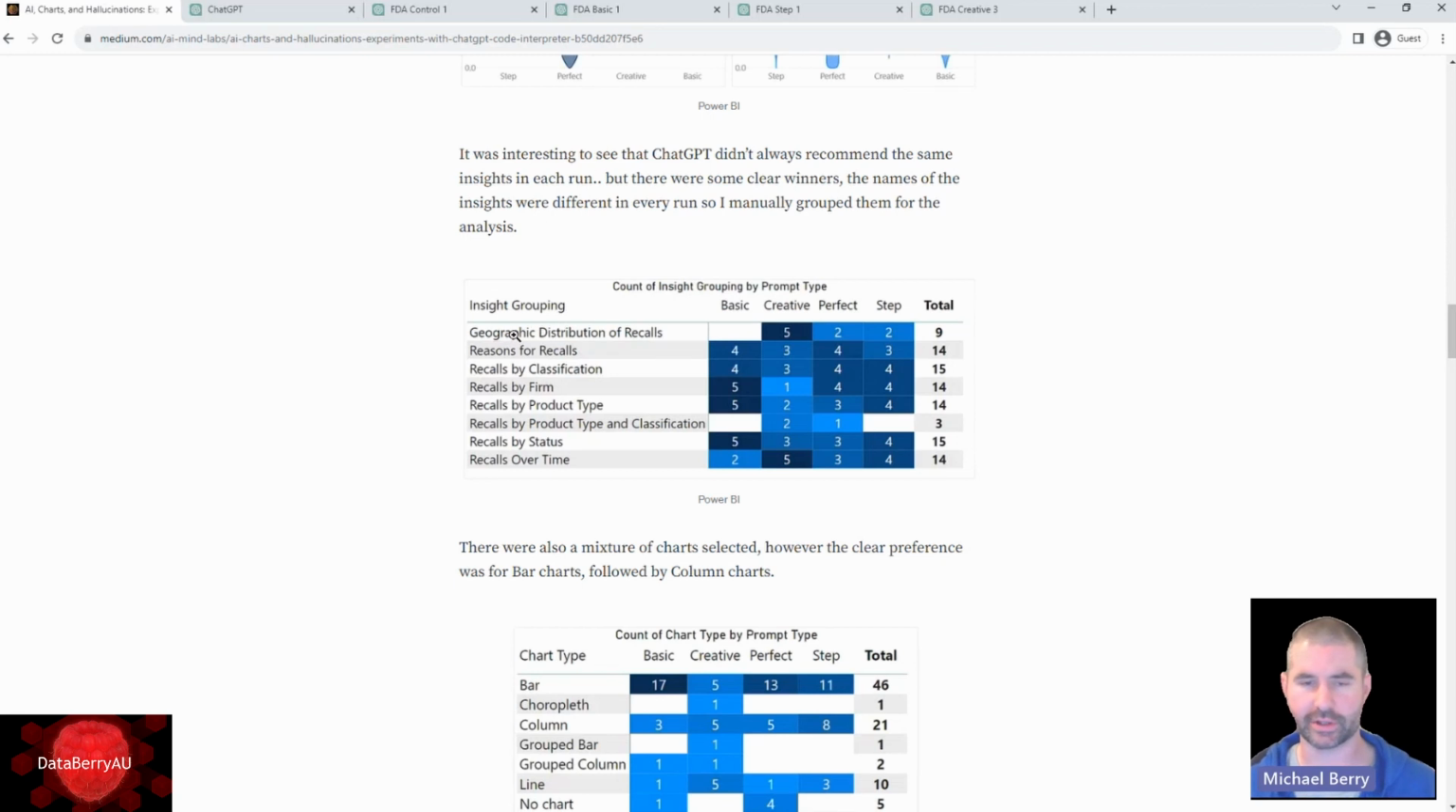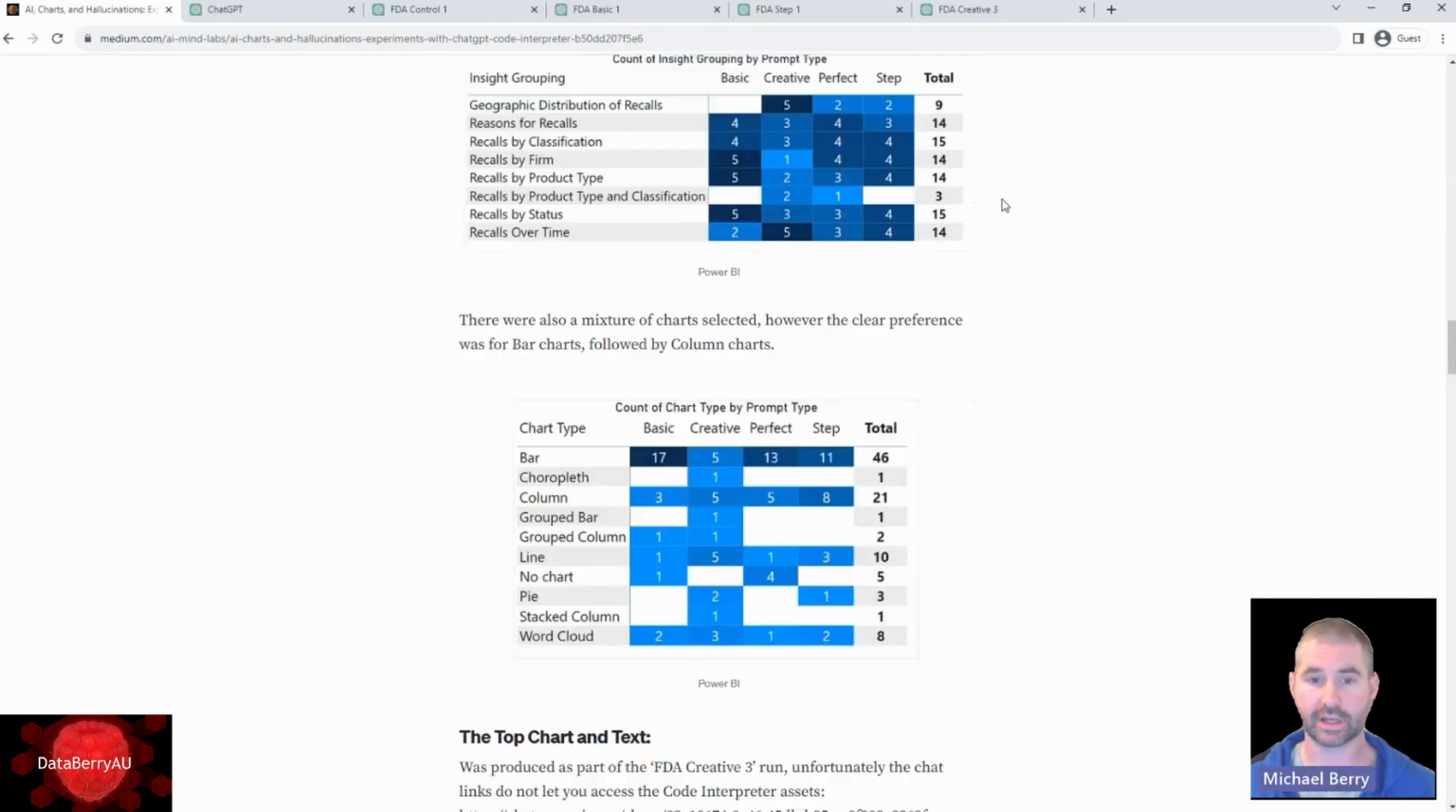They always gave them a different heading or name for the insights. So I manually grouped those up into their logical groups. You can see here: geographic distribution for the recalls, the reasons for the recalls by classification, by firm, product type and classification, the recalls by status, and then recalls over time. You can see here the darker is obviously more occurrences happening there.